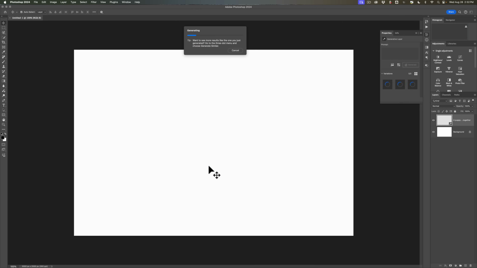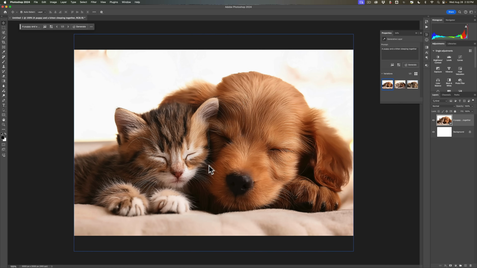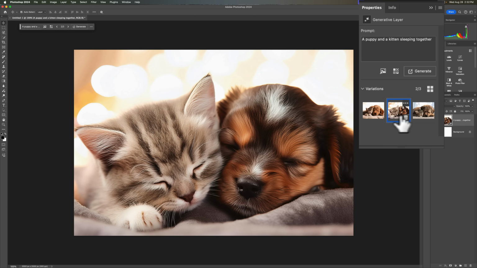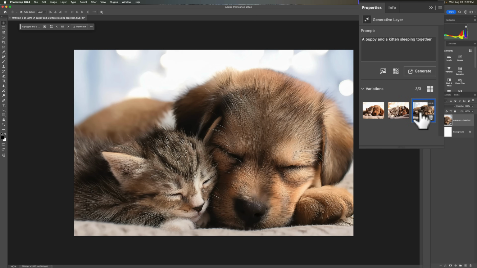When I do it, of course, we'll send my prompt up to Adobe, and Adobe will come up with three variations of a puppy and a kitten sleeping together. And you'll see there's one. Now, isn't that cute? Come on. And there's a second one, and there's a third one. So you have three variations.